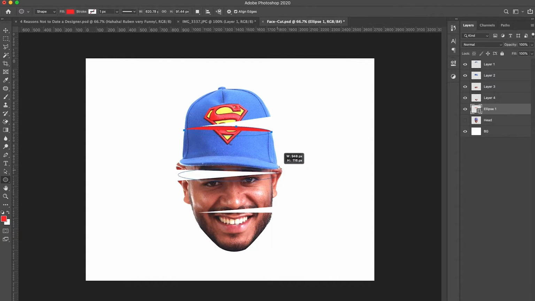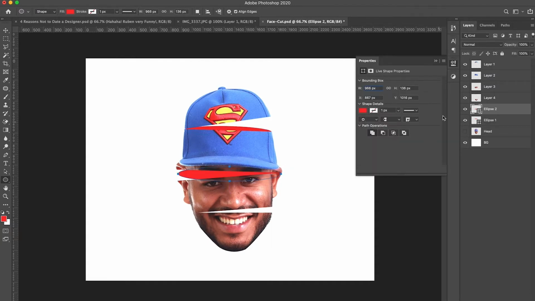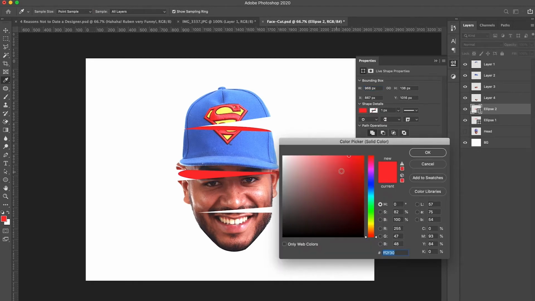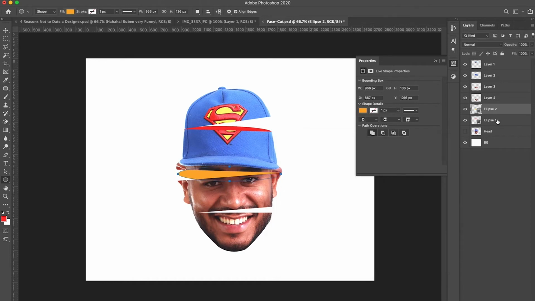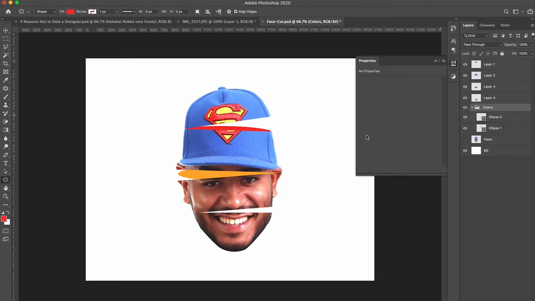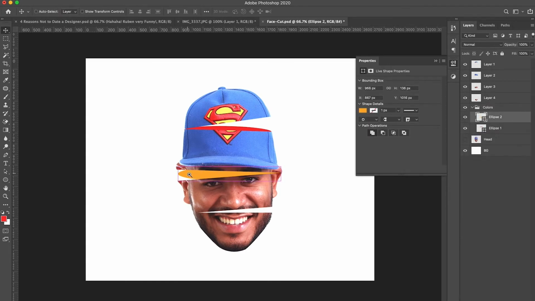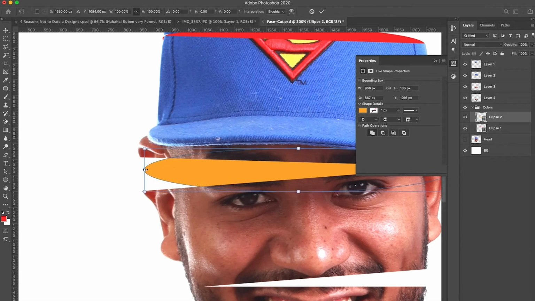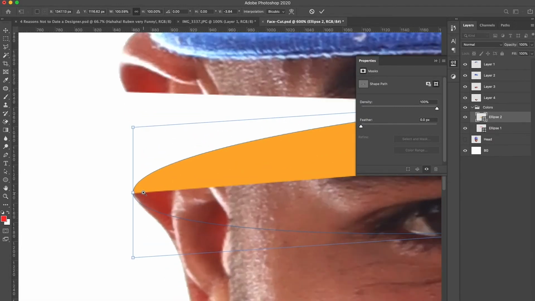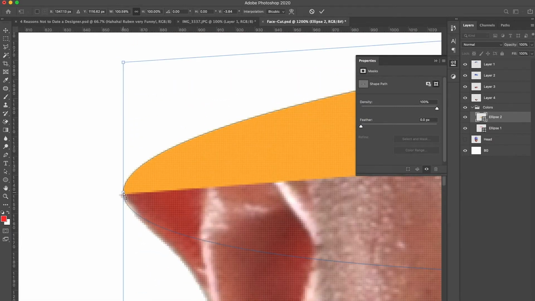Do the next one and then pick a different color. Just double click on the shape and pick a color. I'm gonna go with an orange or something like that. That's good. Let me group these two and name this colors so I know my sections and stay a little bit more organized. Zoom in and hold down Command or Control on your PC and pull one of those. Yeah, there you go. Like about there.